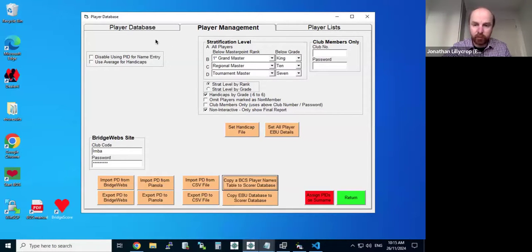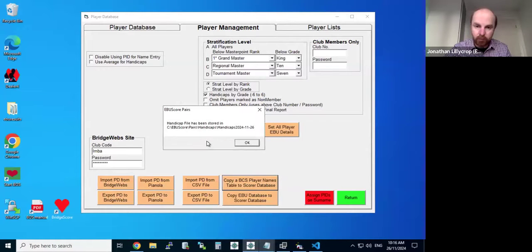If you want to set the handicaps at the beginning of the competition and then keep them, you can do set handicap file. I think that's the one. Yeah, so that creates a file which has saved the handicaps as of today. That way, if they do get updated, you've got them stored and you can use them.